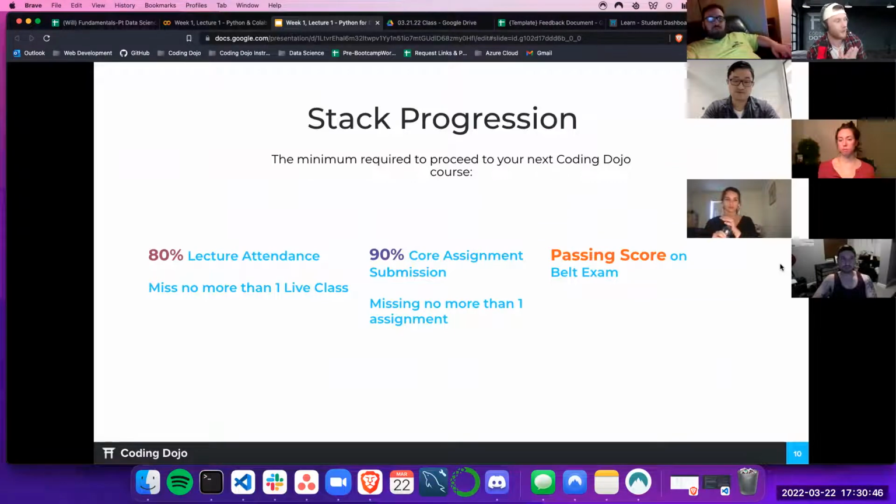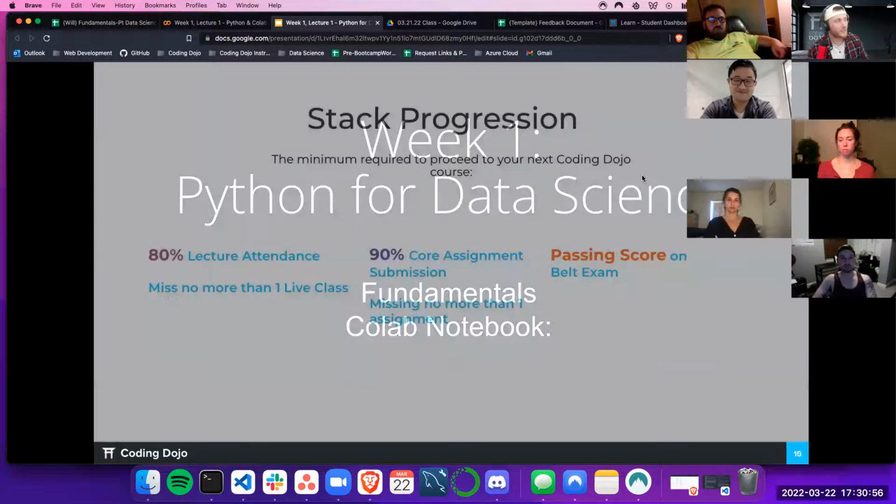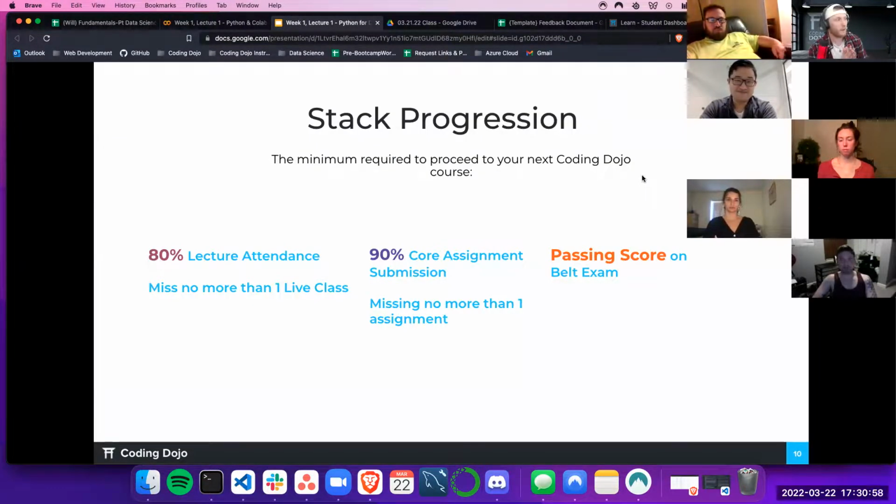Last thing I have to talk about, and then we're going to jump into some code, is our stack progression. Now, there's some things I want to make abundantly clear, and then I'm going to look at the questions in the chat here in just a second. These are the things you must do in order for you to move on to the next stack. You must attend 80% of lectures. So that means you can't miss more than one live class.